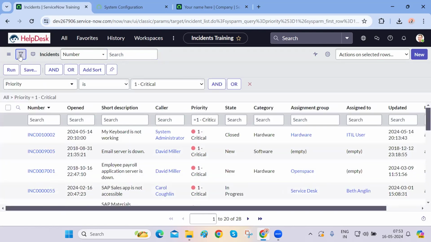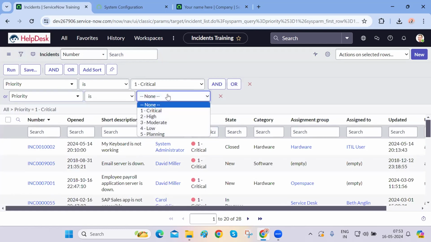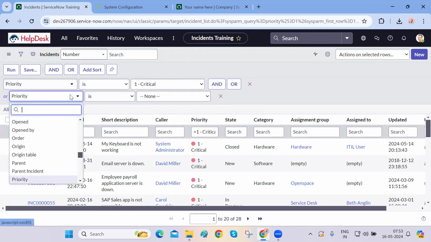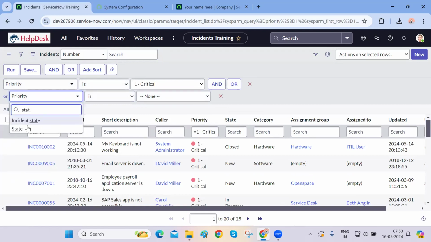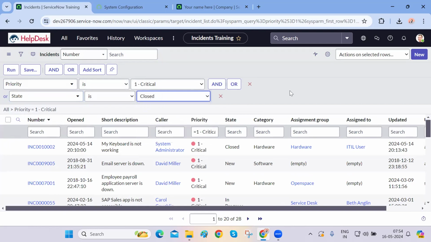But if I apply an or condition with the same conditions, let's say priority is one or state is closed, this will try to satisfy any of these conditions. So if any of these conditions is found to be true, it will return the record and show you the list of those records. So it will show you all of the records which have priority one, and also all of the records which do not have priority one but are in closed state.